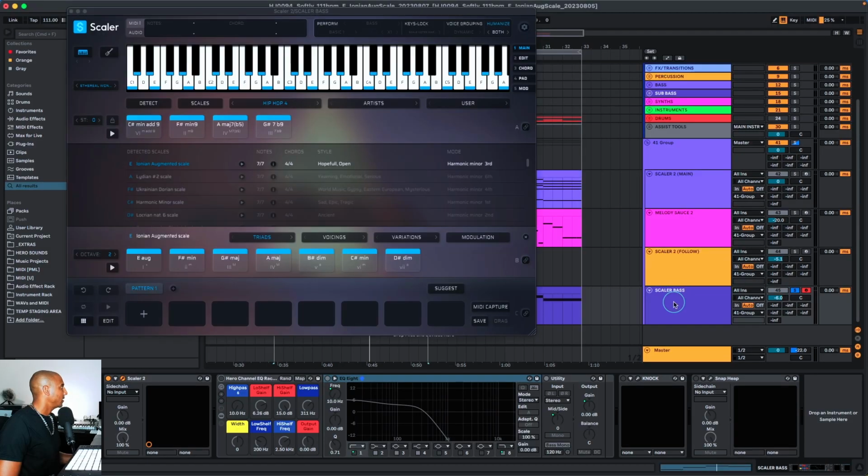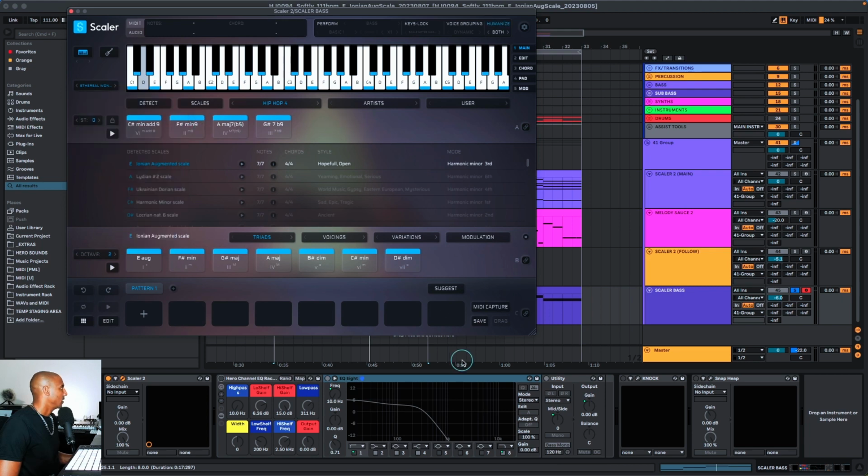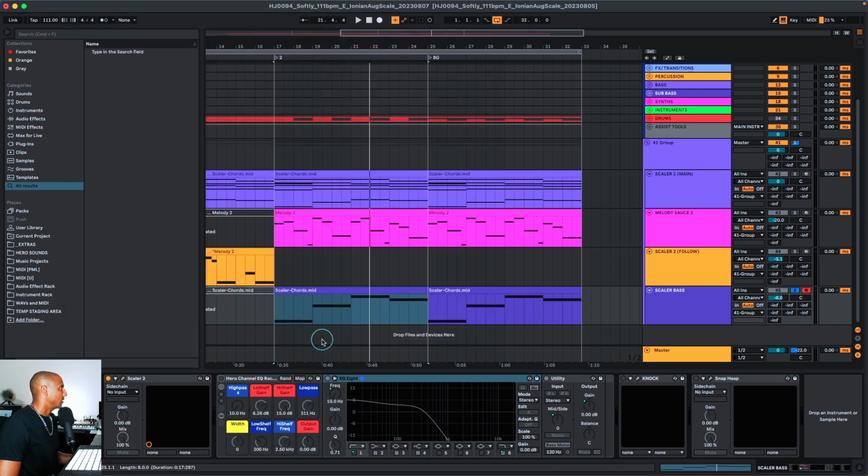For the bass, I added another instance of Scalar, and I was looking for a respace, but the closest I could find is in here under synth, called Ethereal Wonders. And that sounds like this.